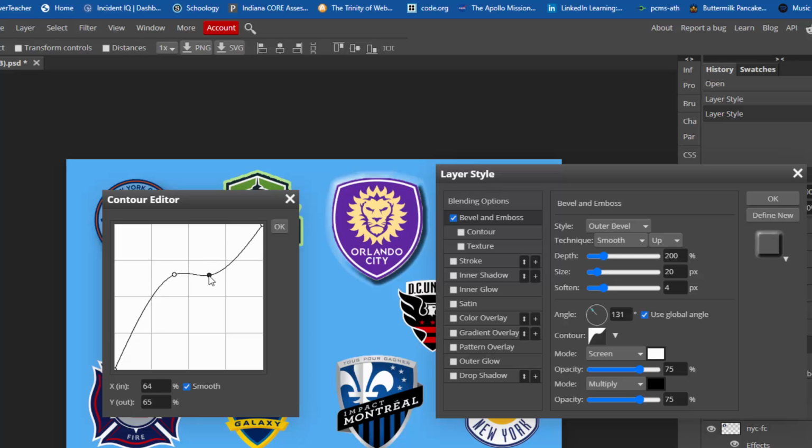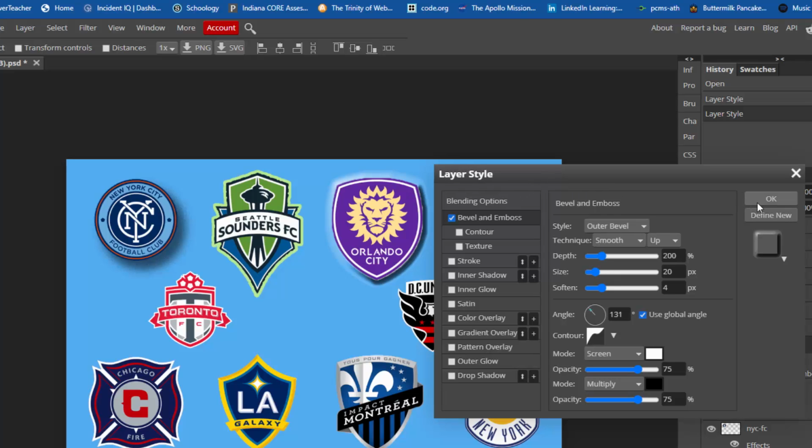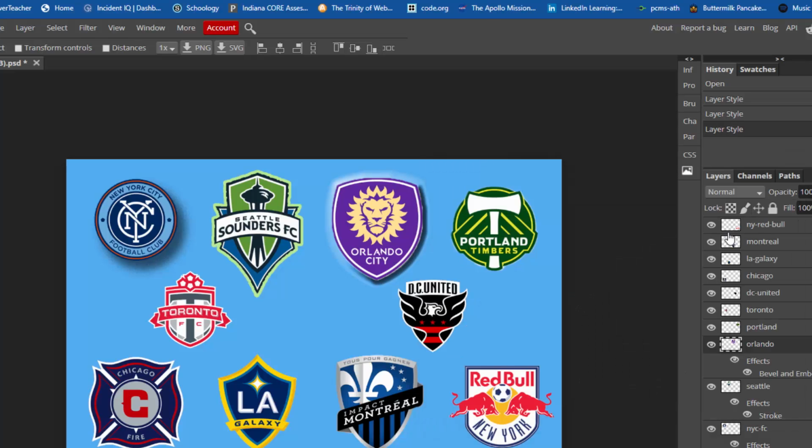And you can click OK. Angle, all of this. Angle, mode, screen. Bevel and Emboss makes it look like it's kind of popping up off the page. It's a three-dimensional kind of effect. All right, so there's a possibility right there. I'm just about to wrap this demo up. I'm not going to do all of these, but you're going to have to do something on all of them.